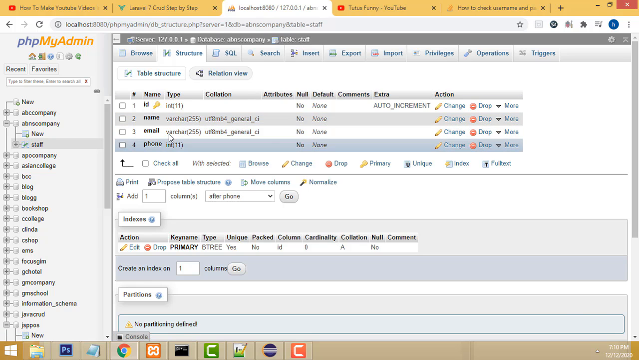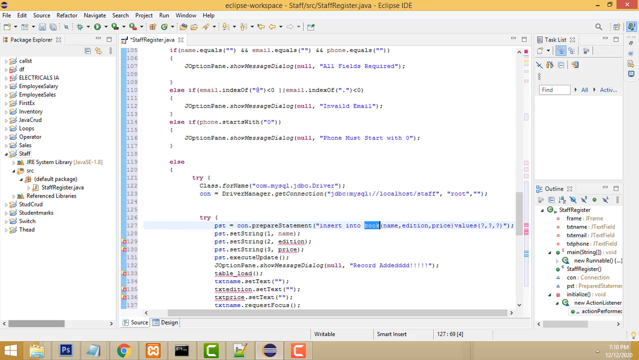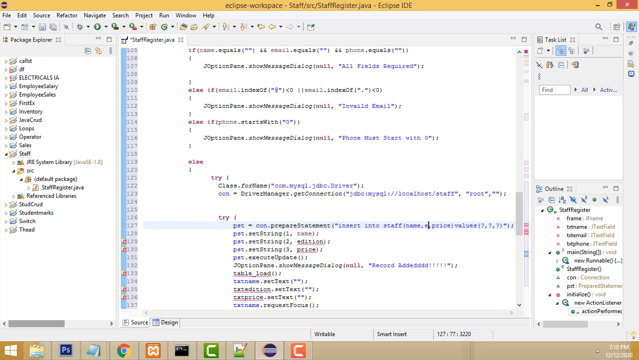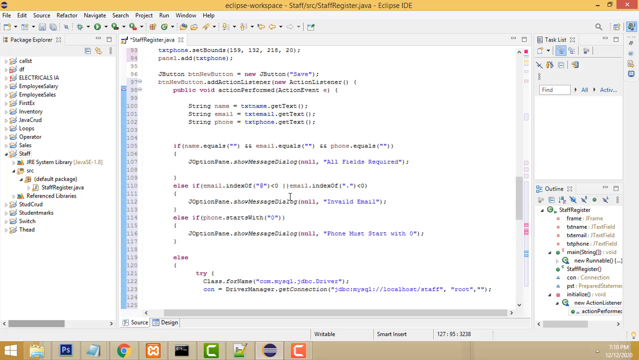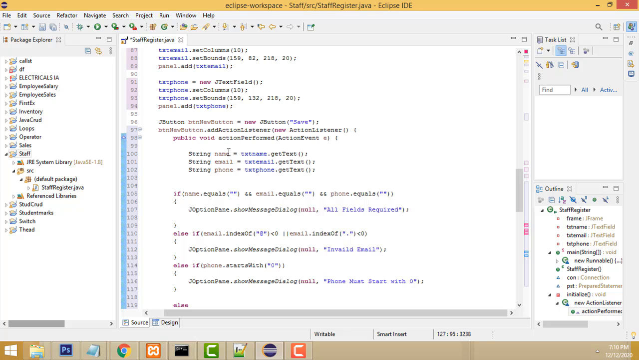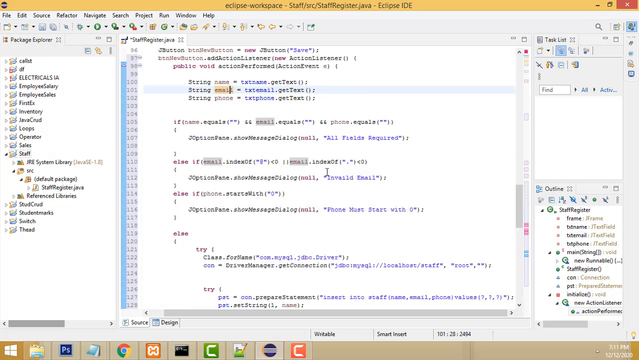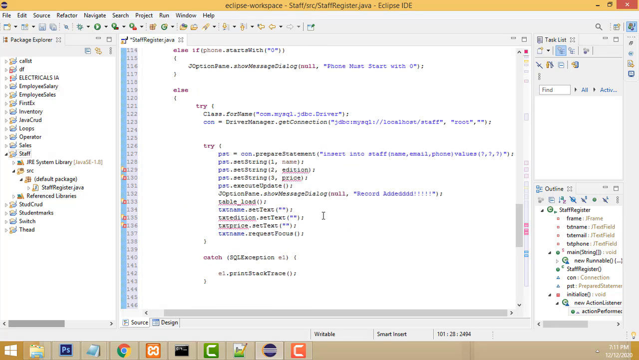So you write insert into which table? The staff table. Name, email, phone. These are the columns in the database. Then values. Here we need three parameters. The first one should be the name. What is the name type on this? It is assigned here. What is the email type here? It is assigned here. The phone number is assigned here. So these are all the variables, and we have to call them here: name, email, phone.